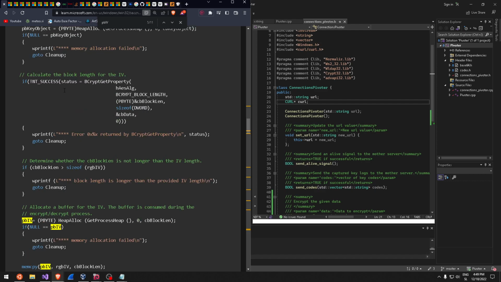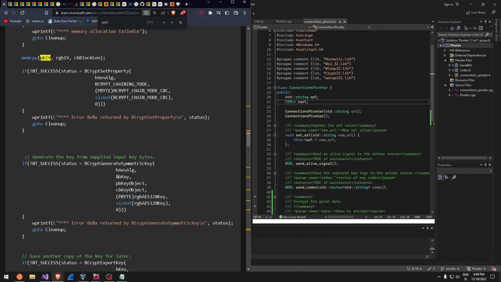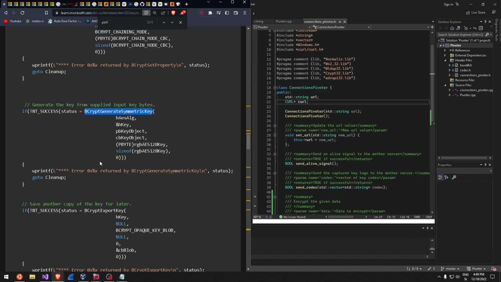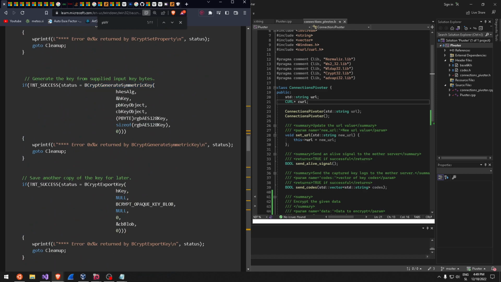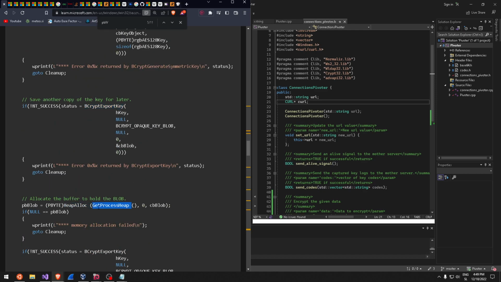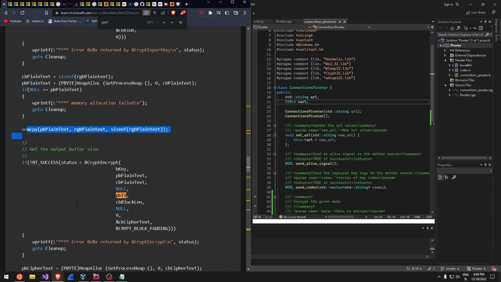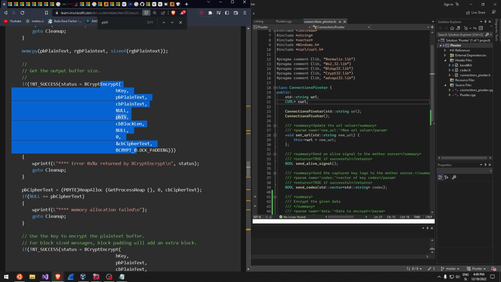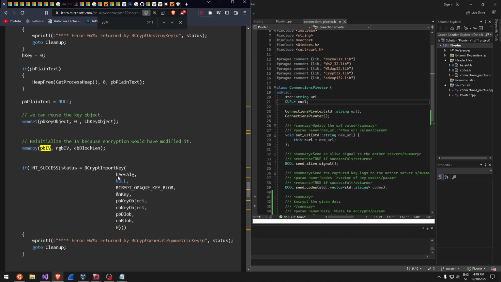This is hard to follow. And then after, generate the key from supplied input key bytes. We have to see what this is. Okay, also, oh wait, encrypt, export key. Okay, allocate the buffer to hold the blob. Export key again. Let's see. Size of, we're allocating it. Memory copy. Okay, BCryptEncrypt. And here is hopefully the... no, it's not the last one. This is the last one. This is the end game.